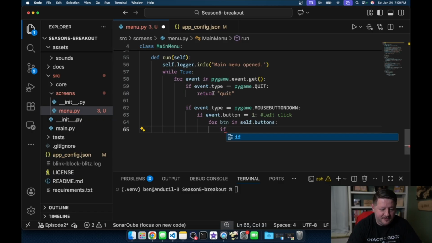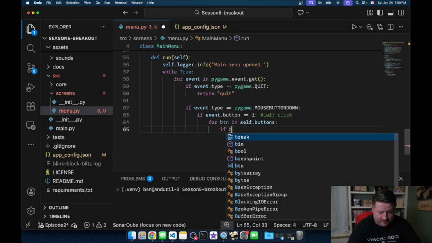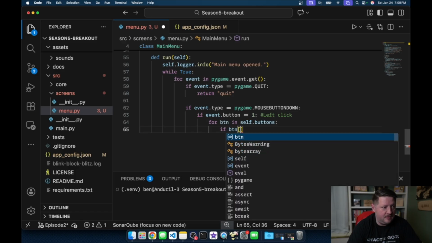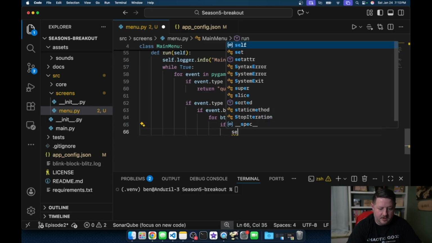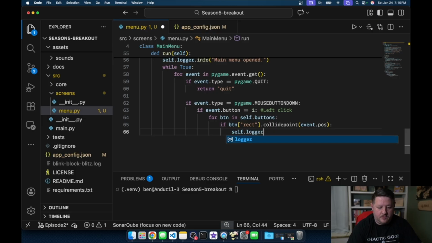Okay, so for each of the buttons, if button rectangle dot collide point event dot position. So if we have clicked on the rectangle for this button, let's do a log message. And actually, this should probably be a debug.